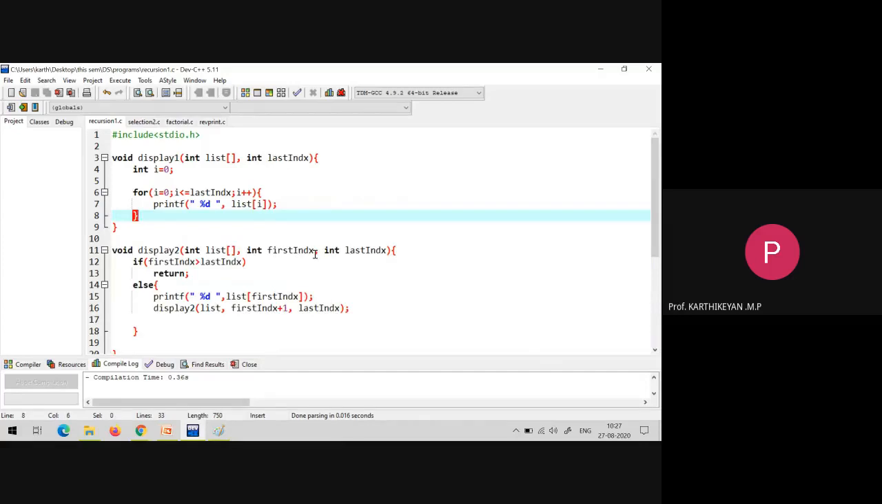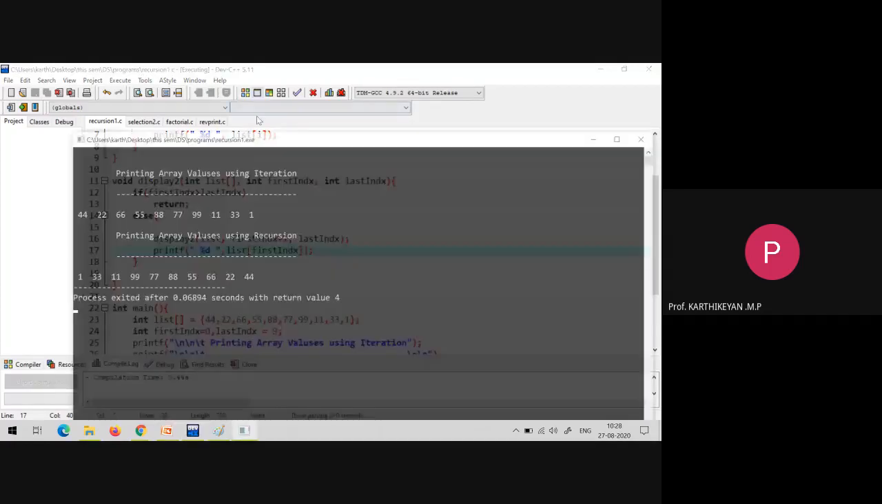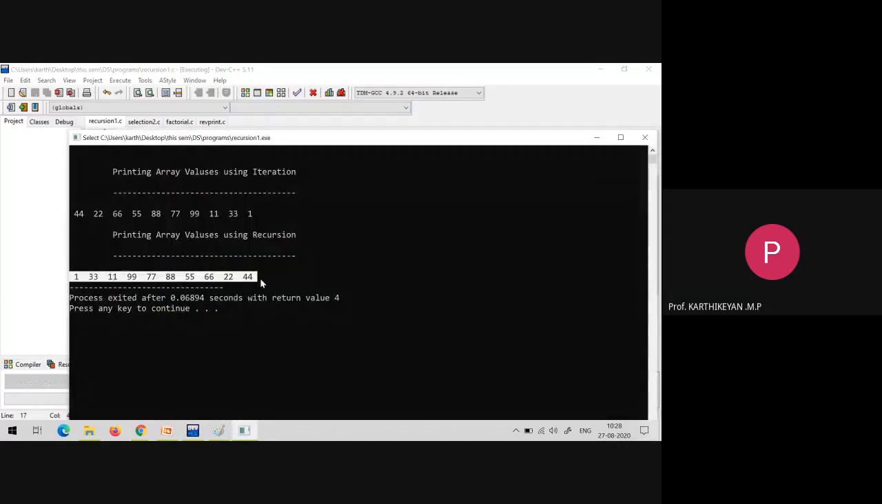The same way, you can try printing it in reverse order. What change do I have to make for that? We can move the printf statement after making the function call. So now I simply moved the statement here. If you check now, the values will be printed in reverse order. That's it.